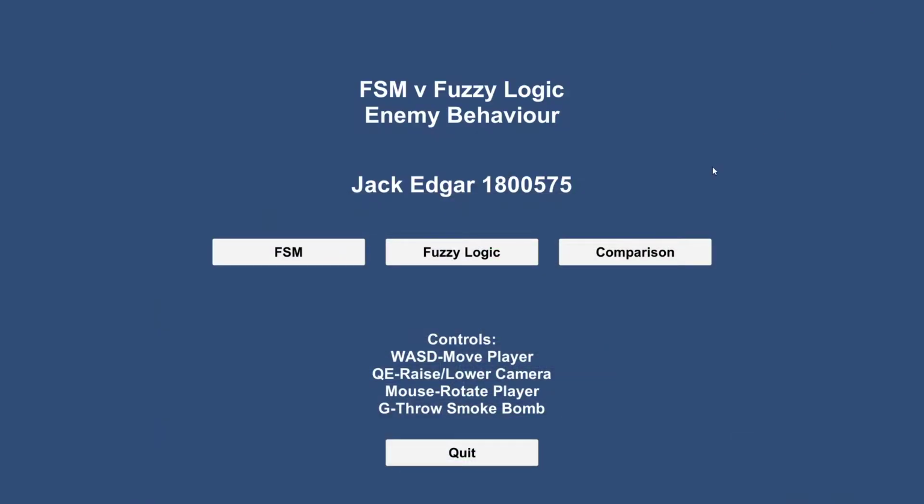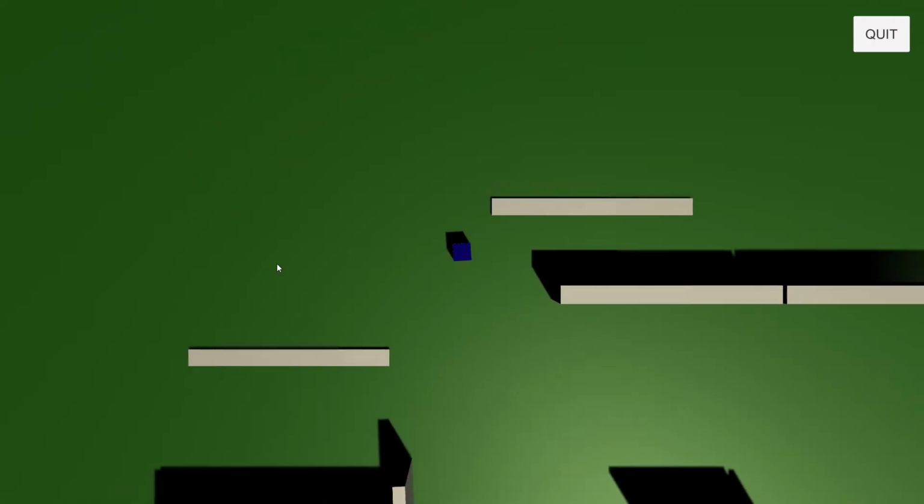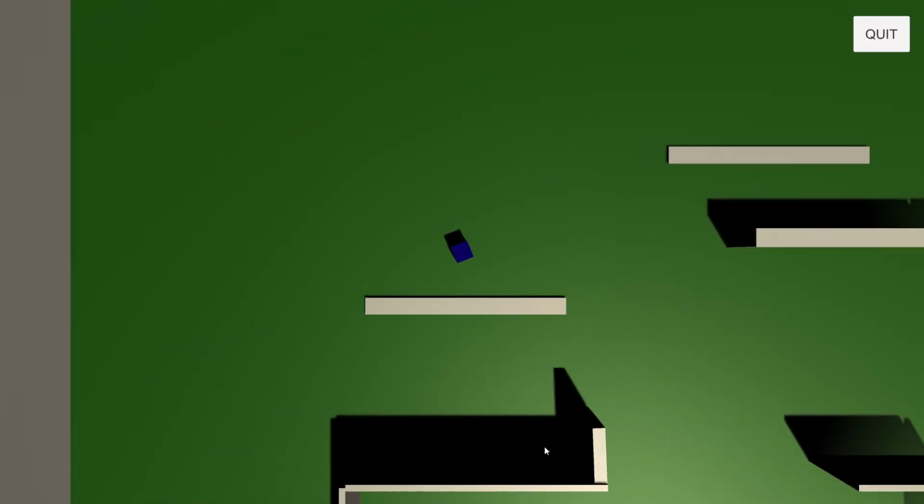Hello, today I'm going to demonstrate an example of two different methods of AI used to create a guard character. The first method that I'm going to show you today is a finite state machine. Here is our level, and if we move down a bit, we can see our enemy.